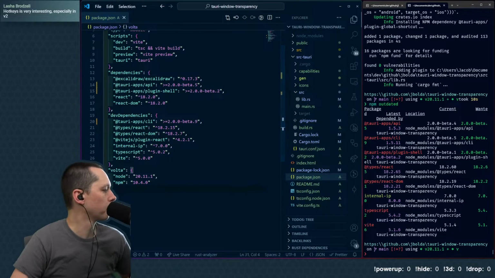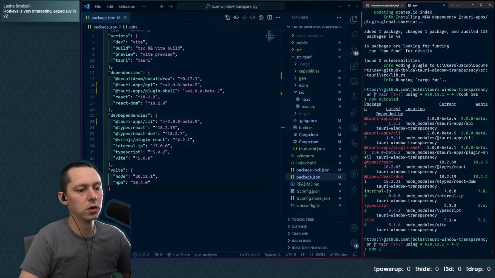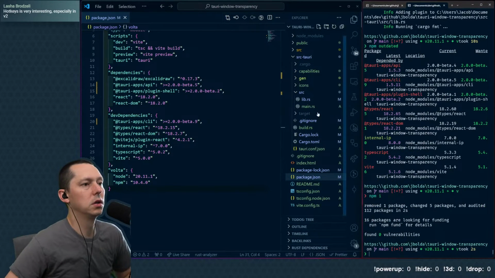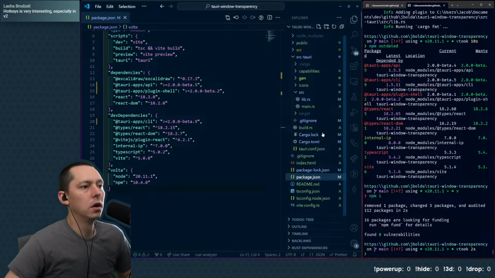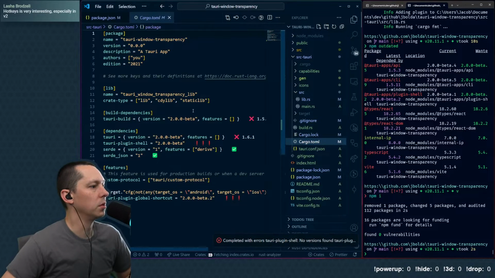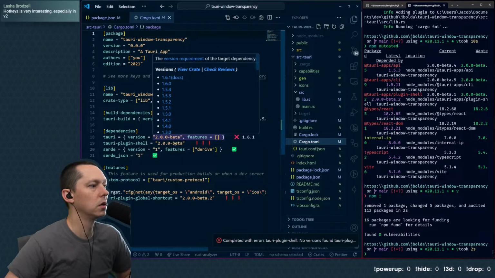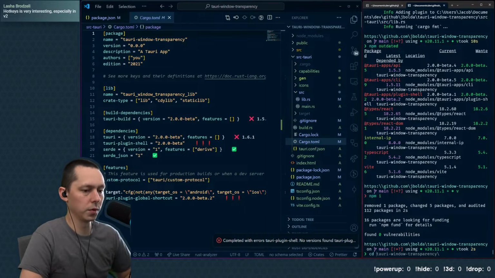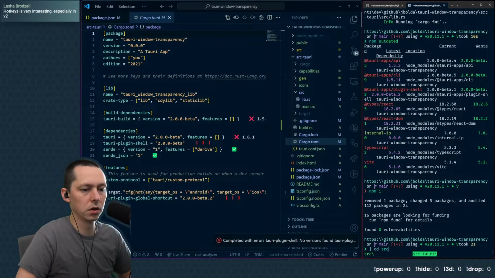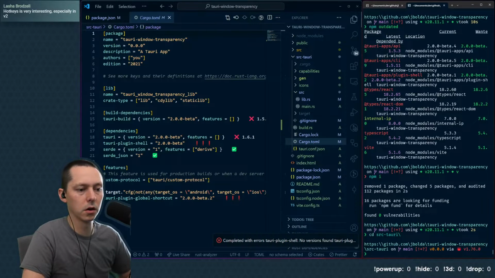Okay. Do an npm install. And I suppose we can look at the same here. This should give us the latest. So what we're going to do is a cargo update.